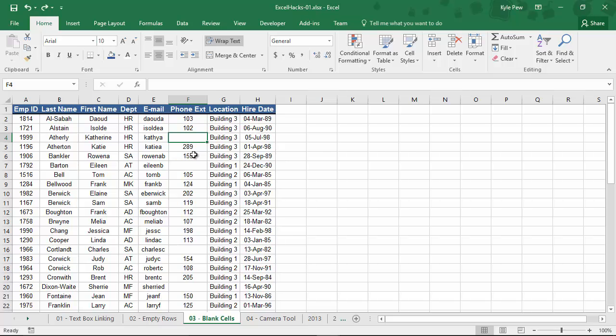But what I'd like to do is place a value inside of those blank cells. I want to put a 0 in there, or I want to put an NA in there. It's not available, not applicable. Or maybe I want it to say no phone extension, no extension. I want it to say something other than just a blank cell. Now we can do this manually. You could jump in and start typing them in, right? 0 or not available, not applicable, NA, whatever. But I want to automate this.